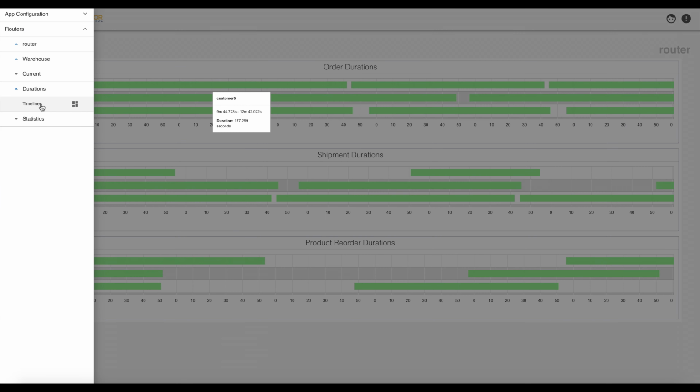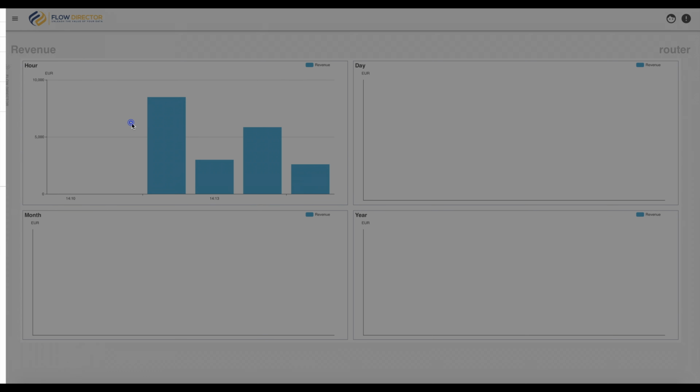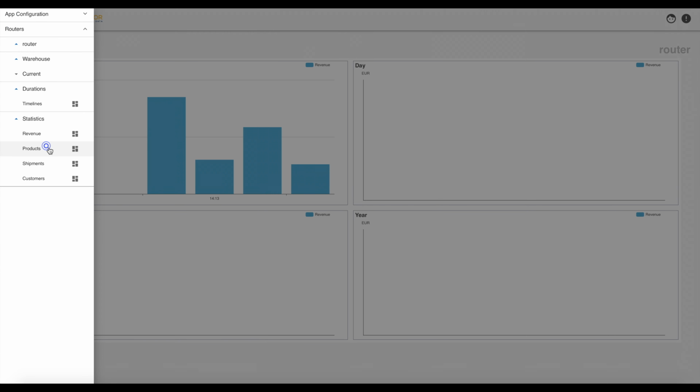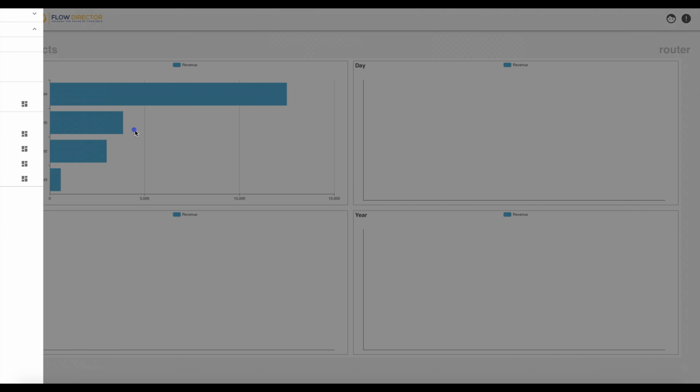The statistics part of the menu contains a history over the last hour, day, month, and year, where we can only see the last hour because I've just started the store. But over time, the other charts will fill with data. You can see information about the revenue.